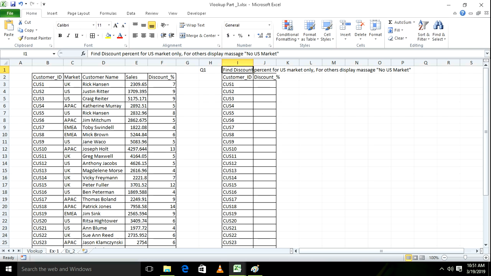We have questions over the table, and question number 1 is: find discount percent for US market only, and for others display the message no US market. I think everybody got the question. Actually we have to find the discount only for the US market. Customer ID CUS2 has US market, and we have to pull out the discount value for the US market only.